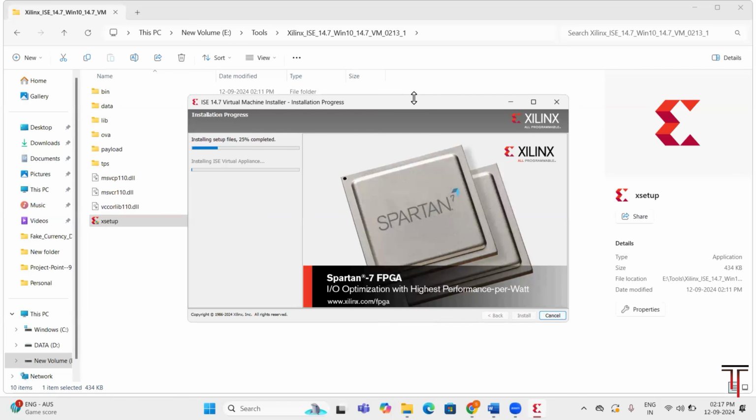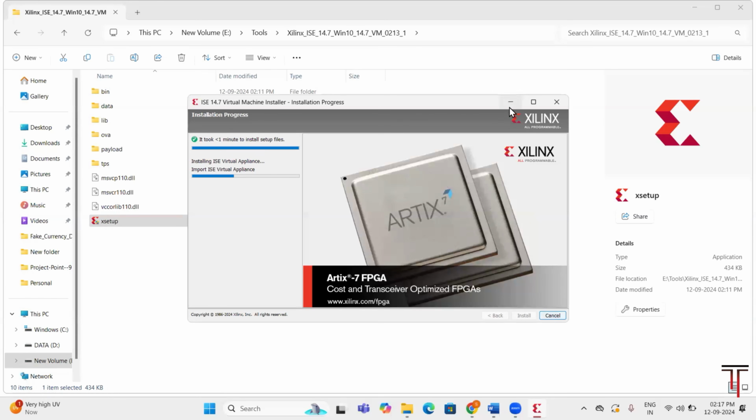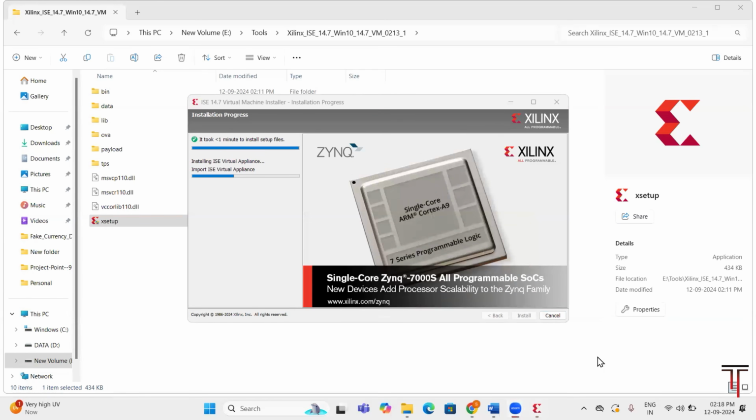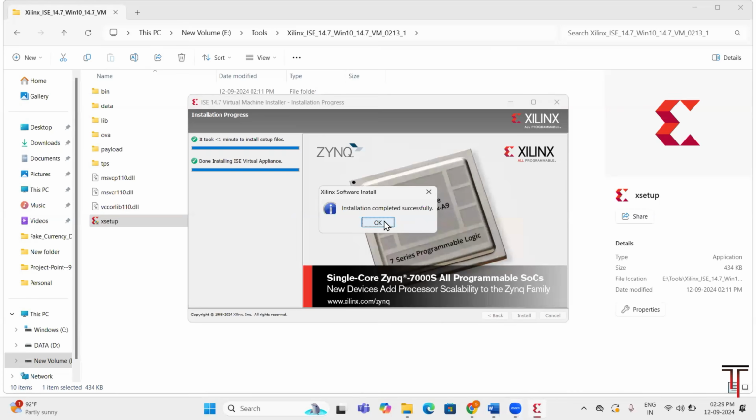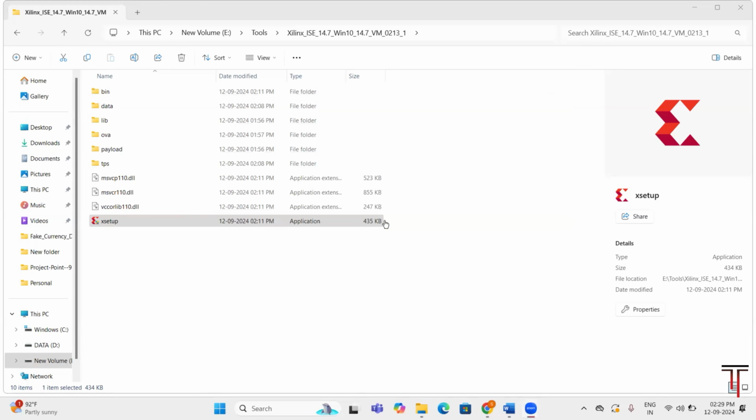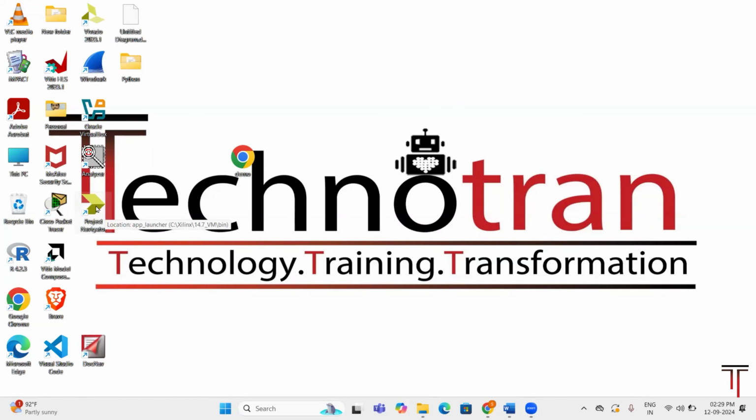It will take some time to install this Xilinx ISE design suite. So just wait. Please don't close the installation process in the middle. Please wait until the total design suite is installed successfully. So please don't close the installation tab. If you want, you can minimize. So with that, the installation is complete.